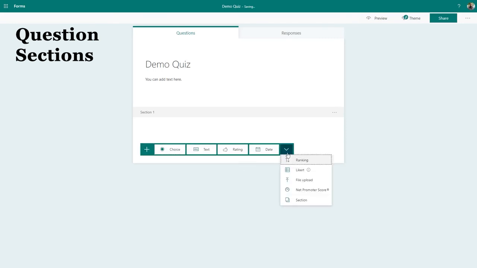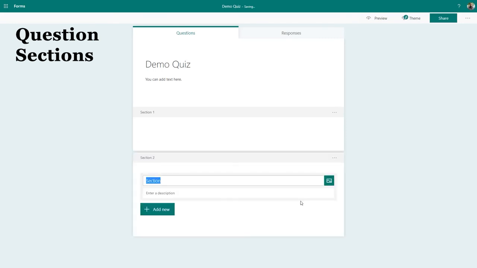Lastly, you can separate your questions using the section option. This adds a text field where you can add more information or give titles to question sections.